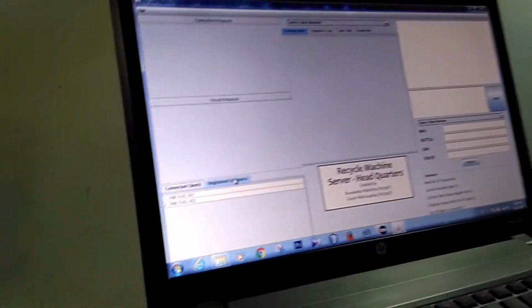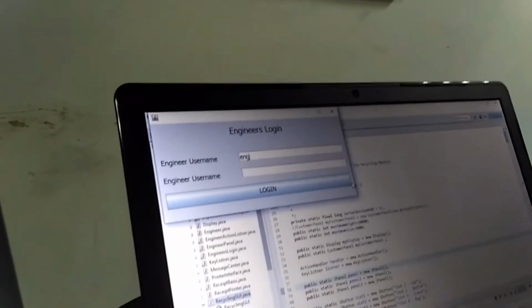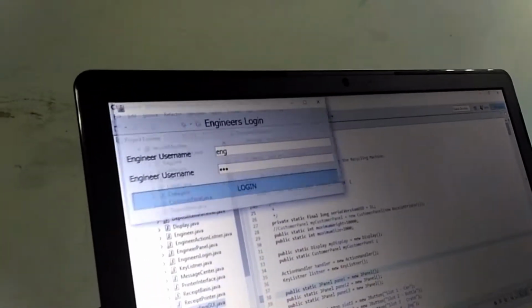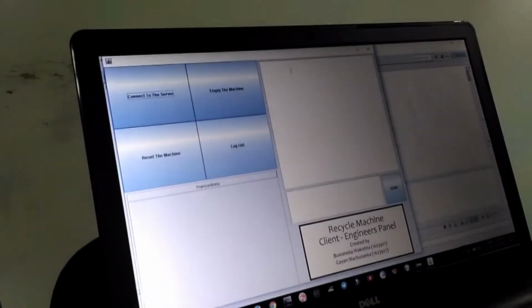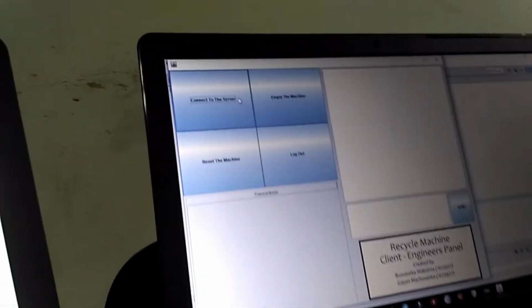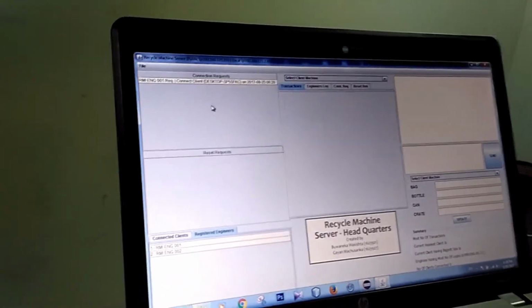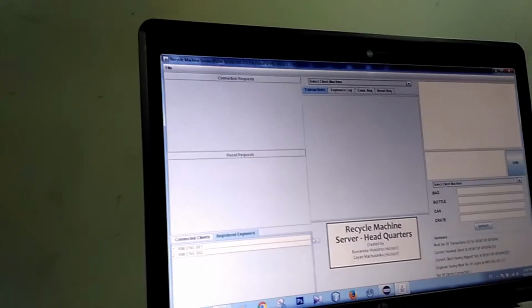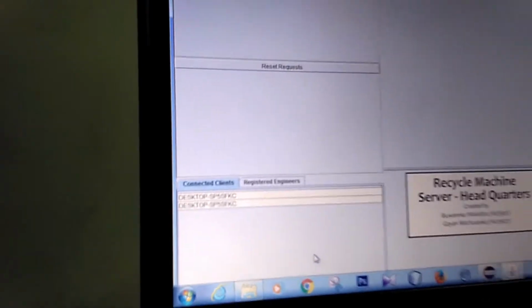In this table here, the registered engineers are shown. Then I'm using the first credentials to log into this PC. Like in the XML RPC version, we have the same interface, and to connect to the server, we have to put in a request, connect to the server, and that request is shown in the connection request table in the server machine. To accept the request, we have to click on the row, and here the connected clients are shown in this table.